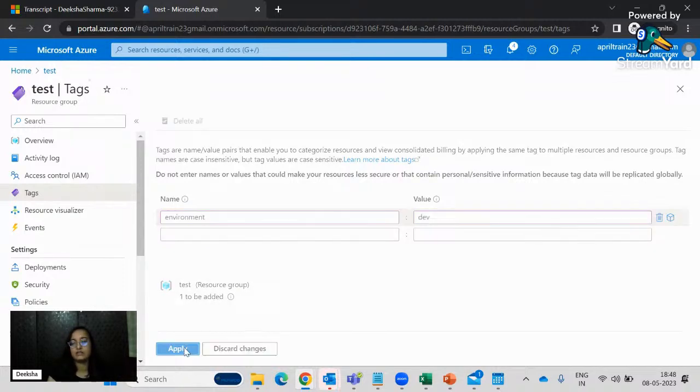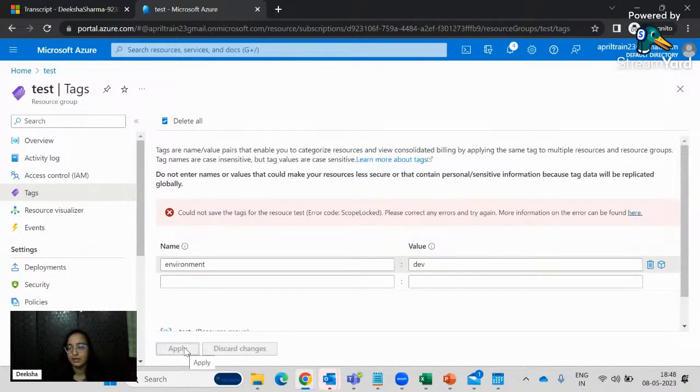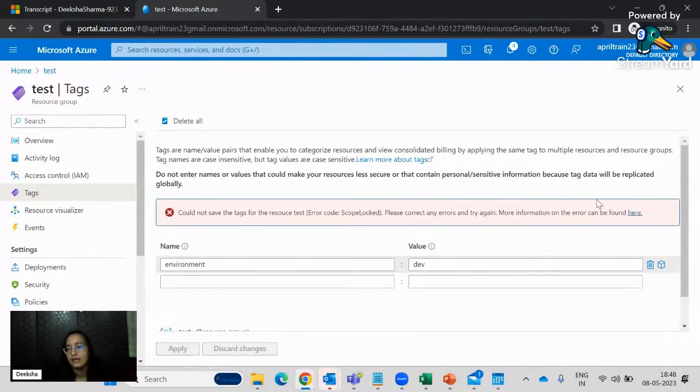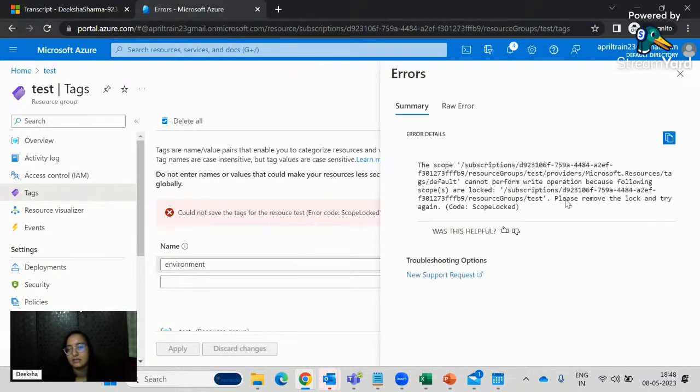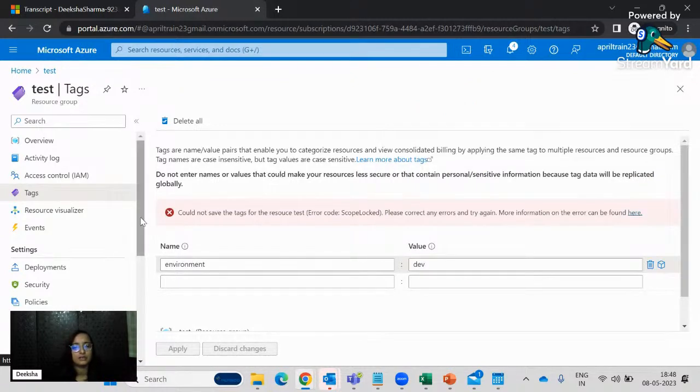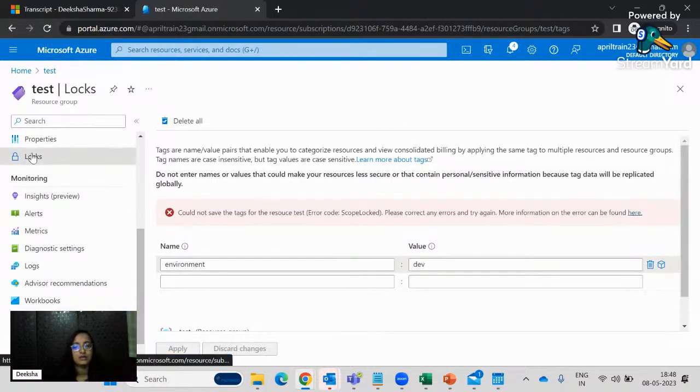Now if I click on save, it will throw me an error, right? Because I'm doing a write operation this time, I'm making changes. Here you can click on this and you can see what it is throwing: please remove the lock and try again. Why? Because we have put the read only lock. You can only read the configuration which is already set up, but you cannot make changes in the configuration over here, right?